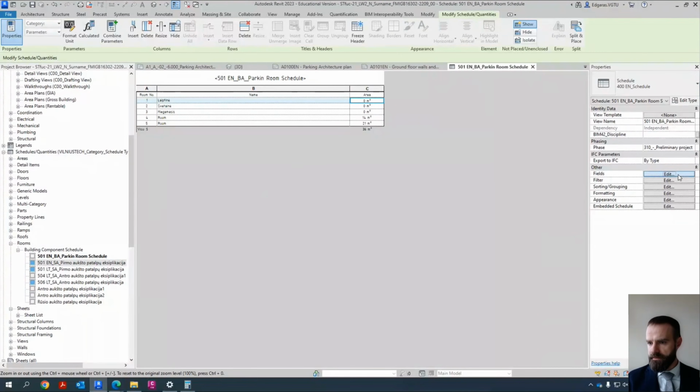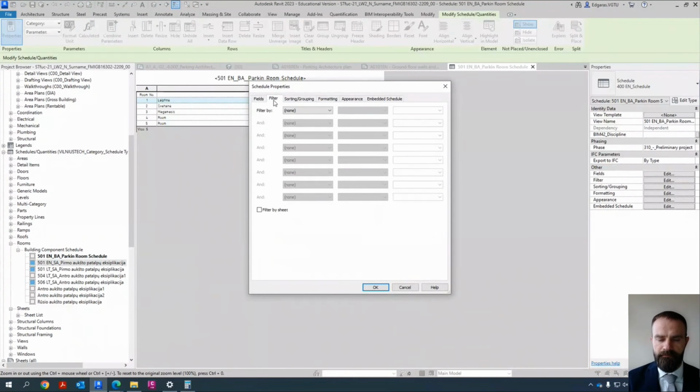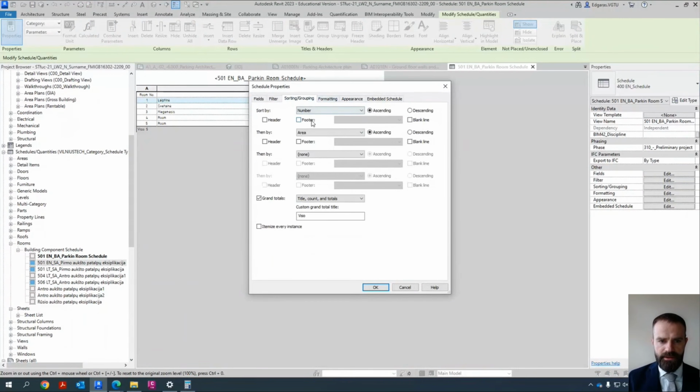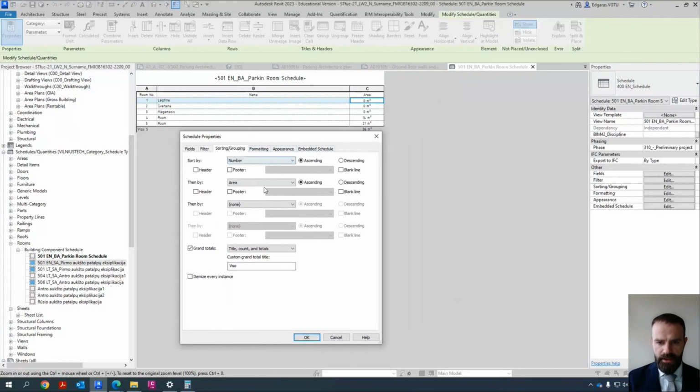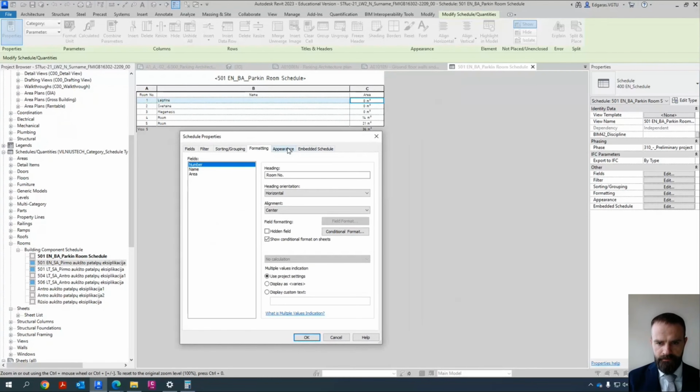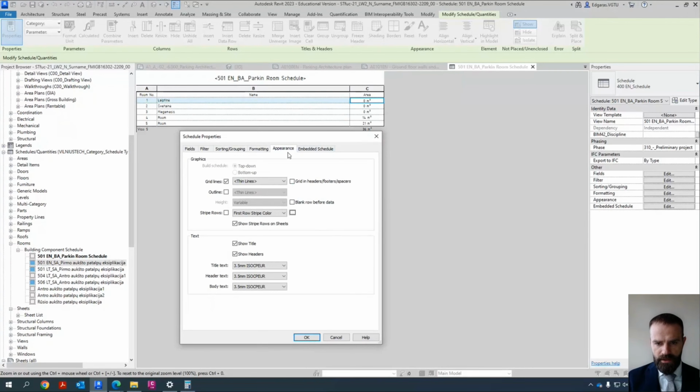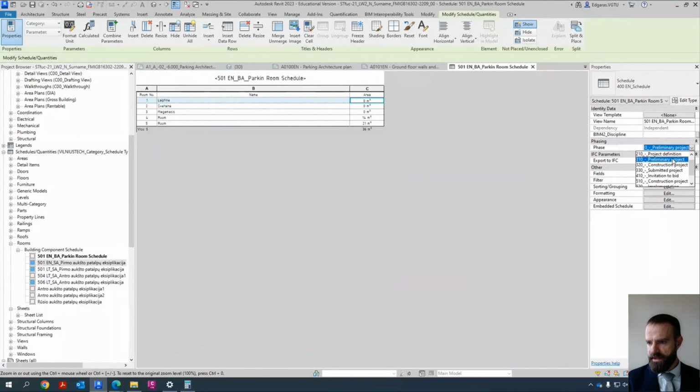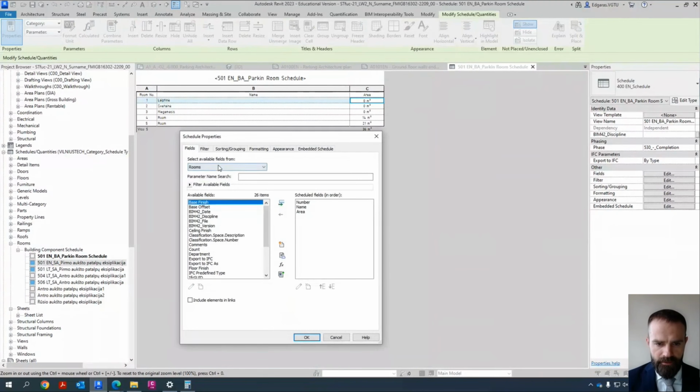And now I go to the fields and check out the filters. I need to filter out the rooms, so I have only the rooms which are specifically for this part. And also I should change the appearance. So my schedule size, header text, body text is 2.5 millimeters. And also striped rows maybe. Phasing is, let's say, complete maybe.